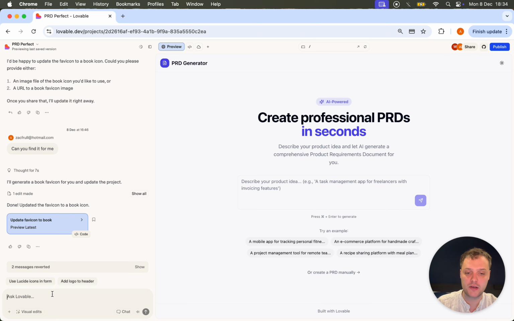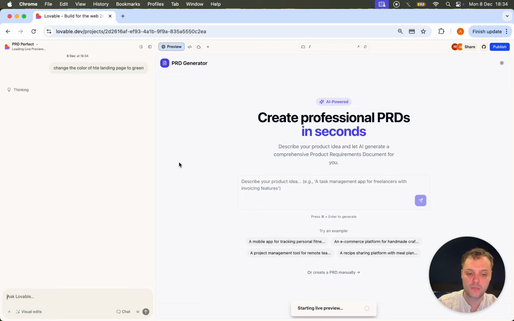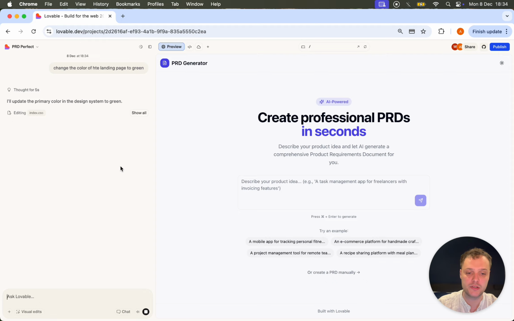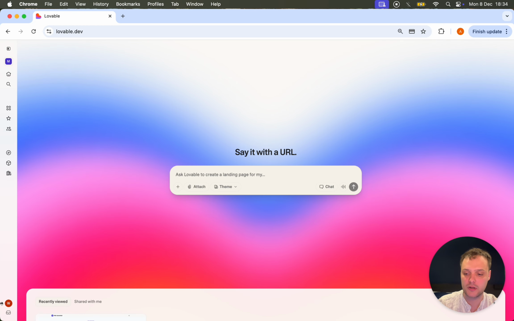So let's see if I can edit it. Change the color of the landing page to green. Just click enter. And you can see now that as an external collaborator, I'm able to work on the Lovable project, which was created on my original account. And this is a secondary account. We don't have to edit this. We know it works, and that's fine. So I'll log out and log back into my other original Lovable account.